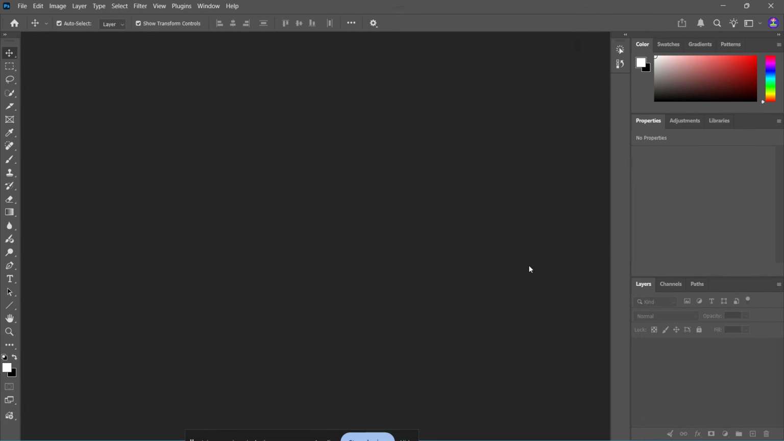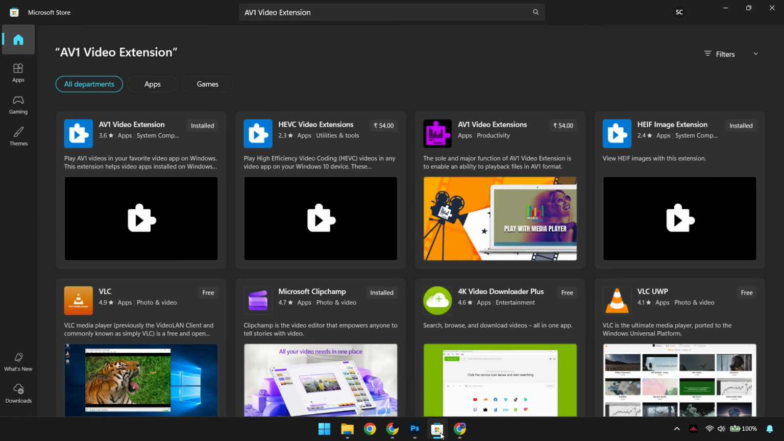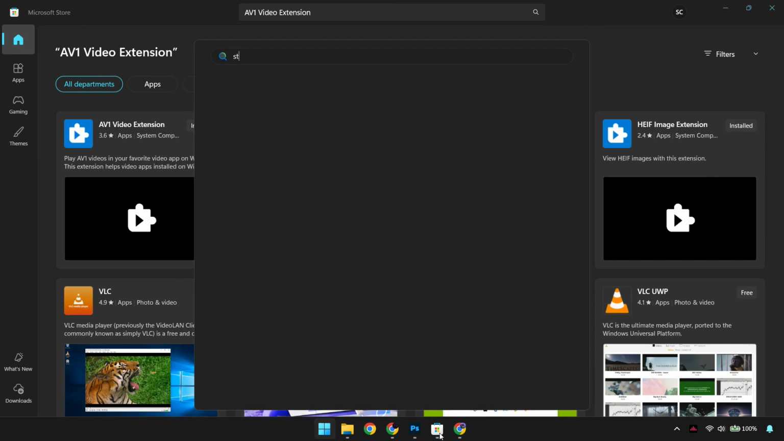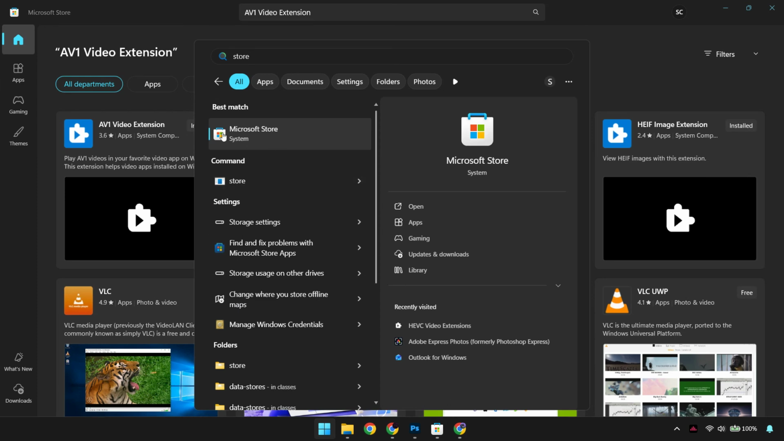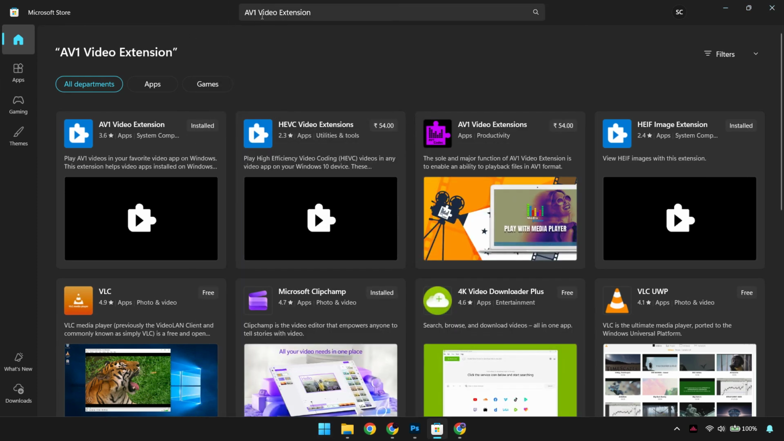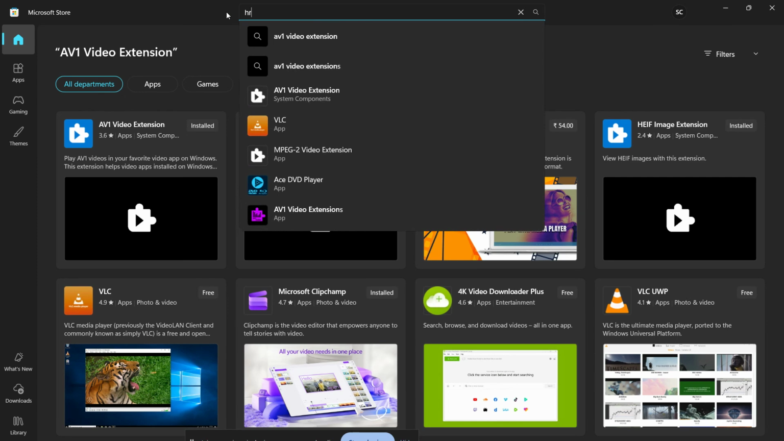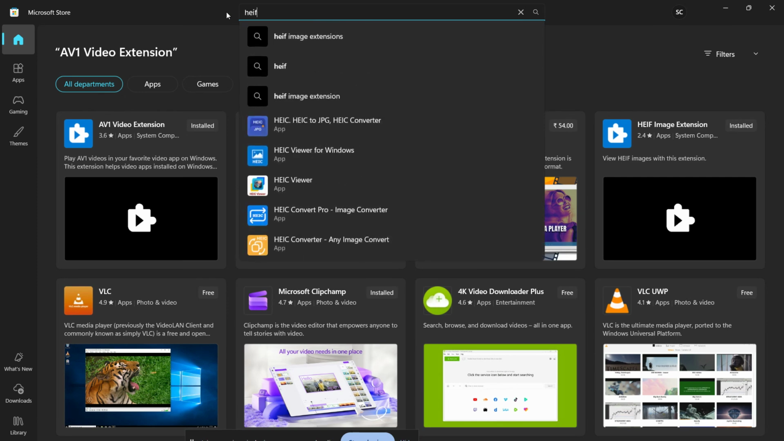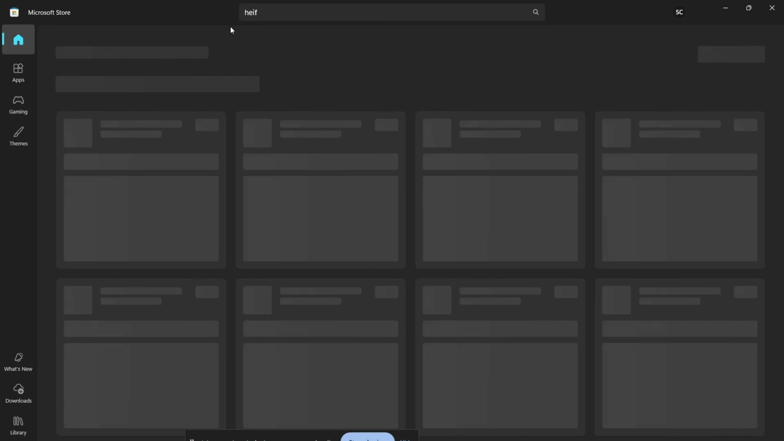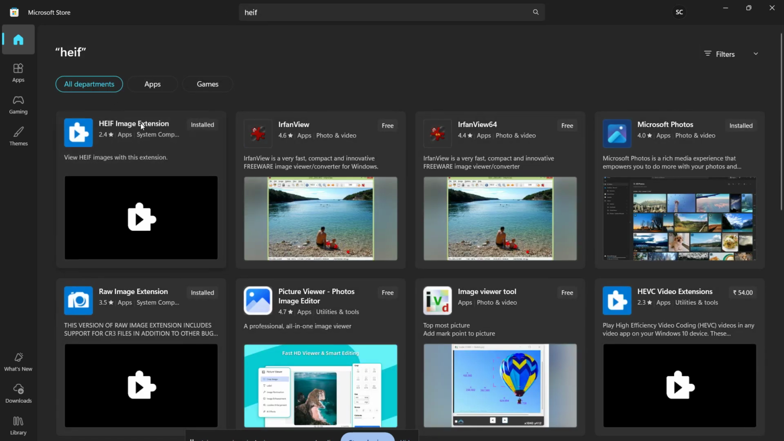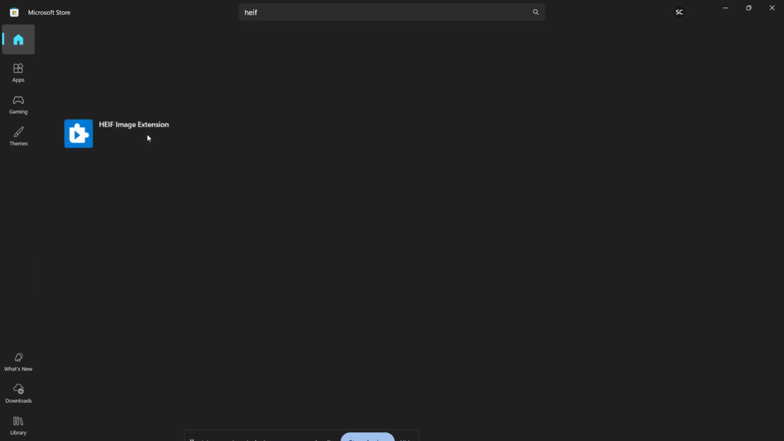To start, open the Microsoft Store on your Windows PC. You can do this by clicking the Start menu, typing Microsoft Store, and launching the app from the search results. Once the Microsoft Store is open, search for HEIF image extensions. This extension is published by Microsoft and is completely free. When you find it, click Get or Install and let Windows add it to your system. This is the part that helps your computer understand HEIC image files.